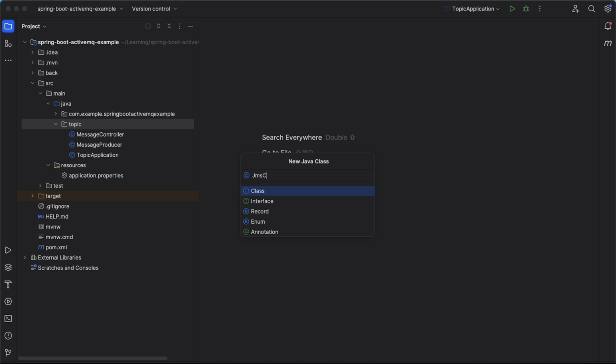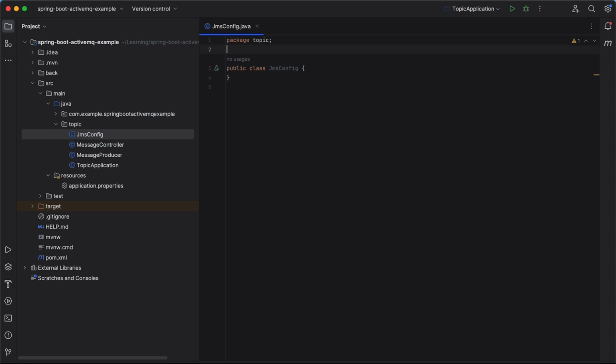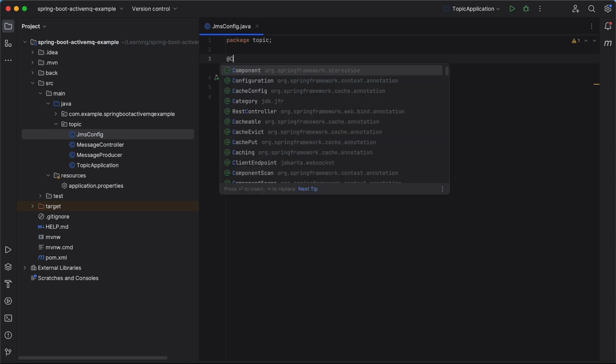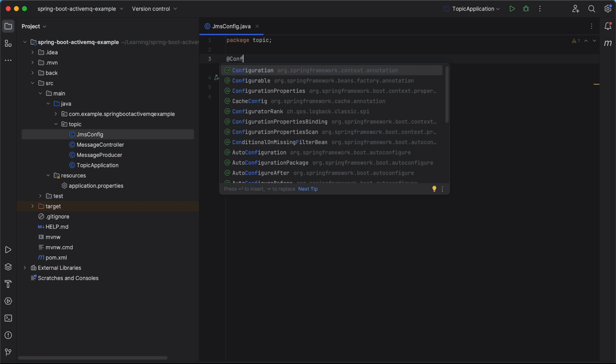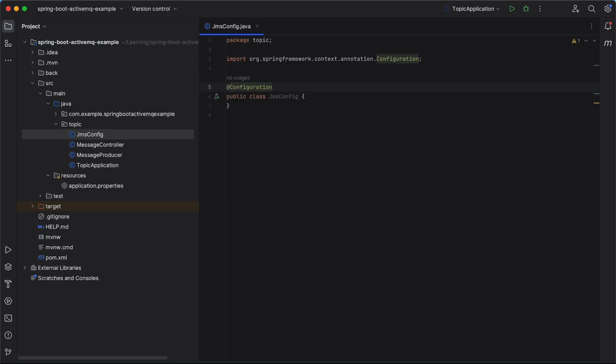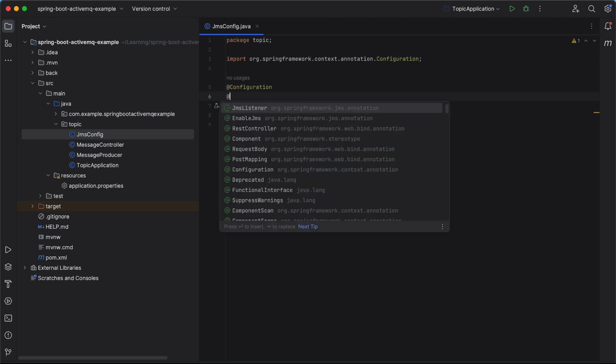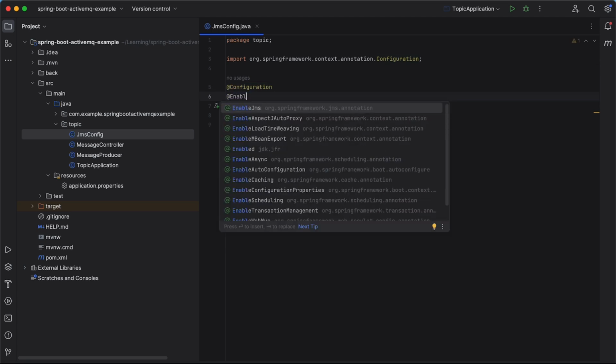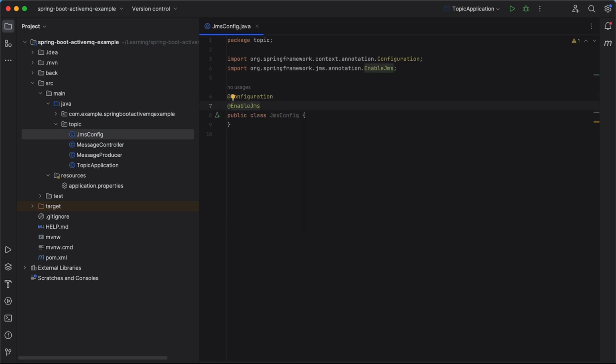So let's create a JMS config class. We need to mark it as a configuration class using the configuration annotation, to indicate that this class contributes to the overall application configuration. We also need to have the enable JMS annotation to ensure that the necessary support for JMS is enabled. Now, by combining these annotations, this class becomes a dedicated configuration class for JMS-related beans in the Spring application.